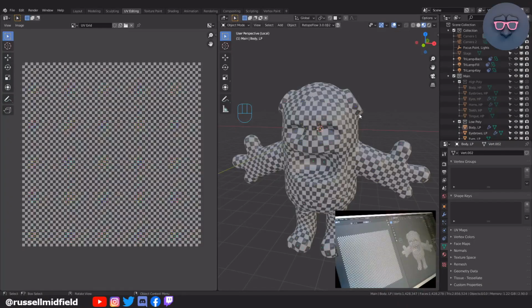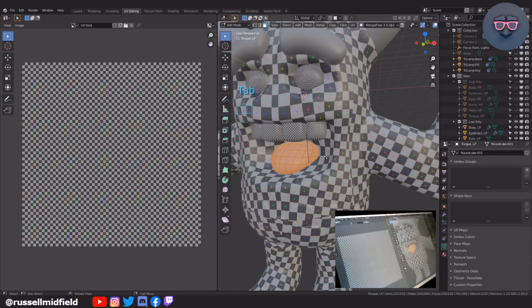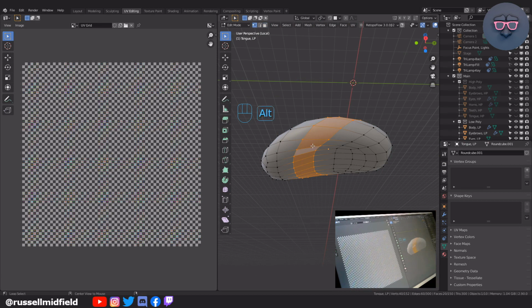Now onto the tongue, teeth, eyes, and horns. Here I'm just going to create seams right down the middle of most of the objects to keep things simple.